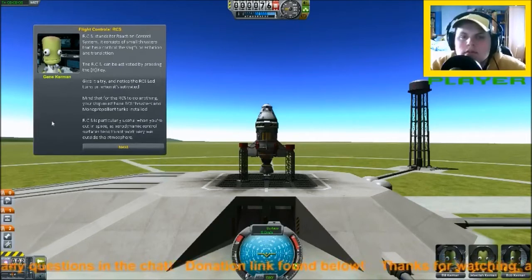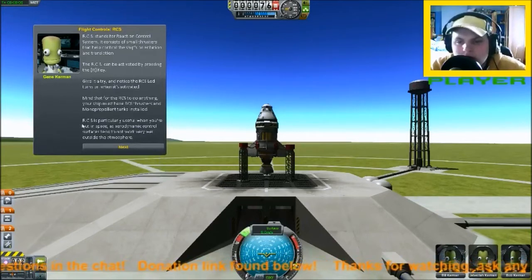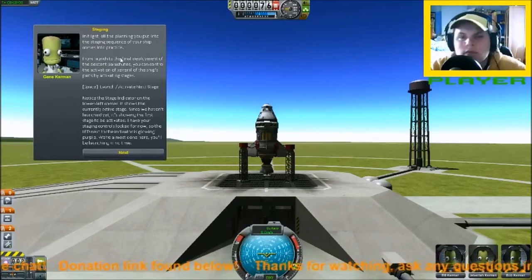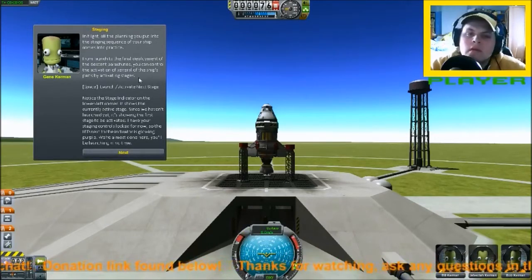RCS, Reaction Control System, is toggled by pressing R. It has to have RCS thrusters. So when you're out in space, you can control little bits and move yourself around by the looks of it. All the planning you put into the stage sequence of your ship comes into practice.